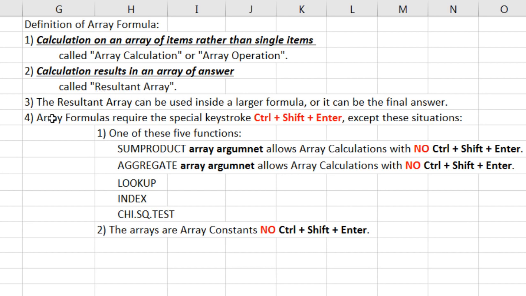Number 3, the resultant array can be used inside a larger formula, or it can be the final answer. In our LARGE example we just did, of course, our resultant array went into the SUM function, which was the larger formula. We will see examples in this video where we actually deliver simultaneously the resultant array, the final answer, into the spreadsheet, into the cells.